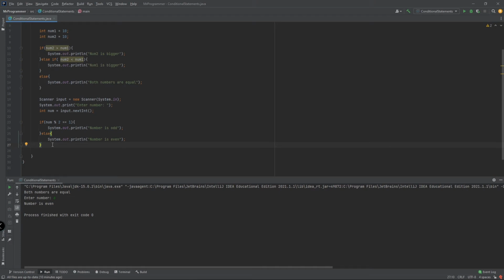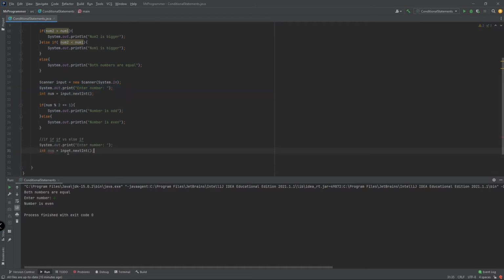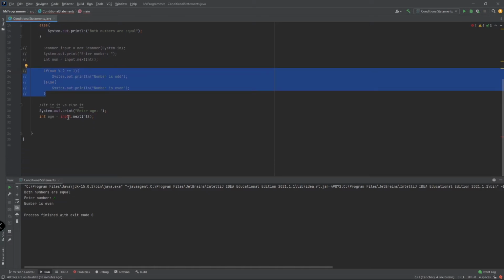So let's do another example. The difference between using a bunch of separate ifs versus else if. Now what I mean by that is, let's copy this. And we will say age. Let's take in an age. Enter age. I'm going to comment this out and this as well. I actually need this part. All right. So let's do this scenario first.